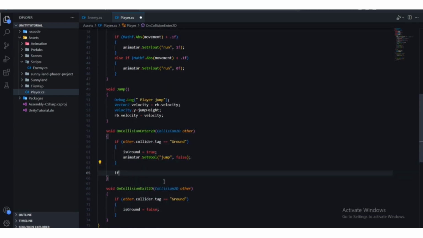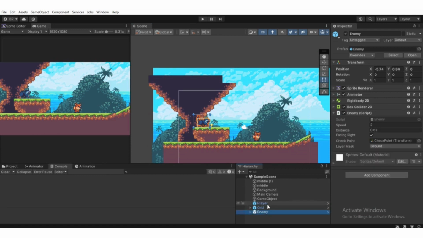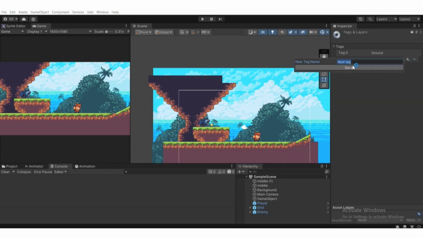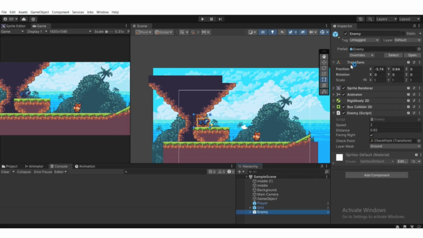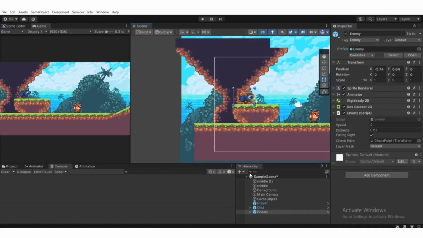We're gonna check if other, but firstly we need to assign the enemy an enemy tag. Select that enemy, go to the inspector. You can see the tag, which is Untagged. We need to add a tag, and we're gonna call it enemy. Then save it, head over again to that enemy and assign the enemy tag. Now we have assigned our enemy the enemy tag. We also need to override, then apply all to save the changes in the prefab as well.